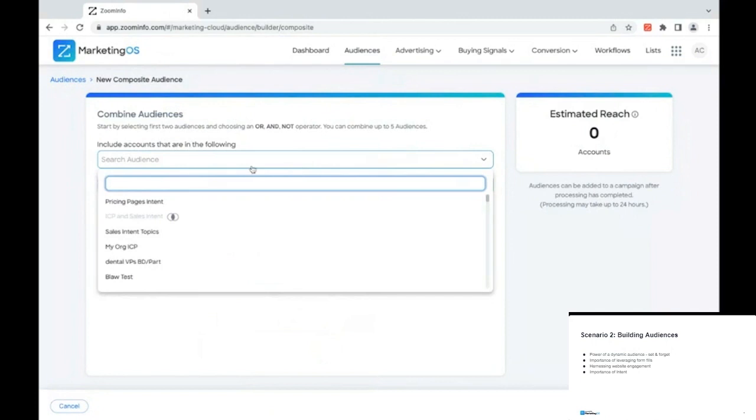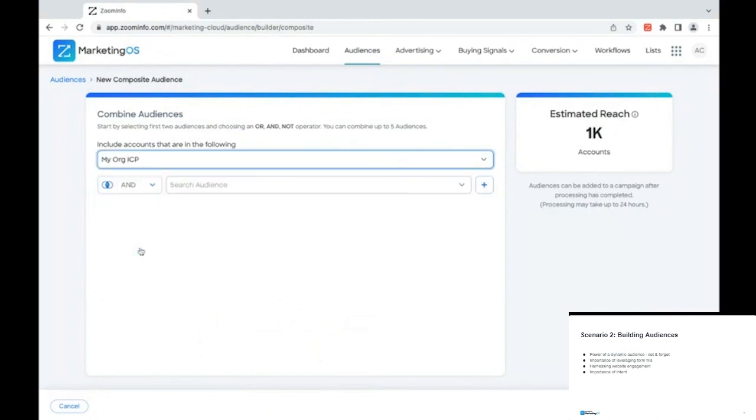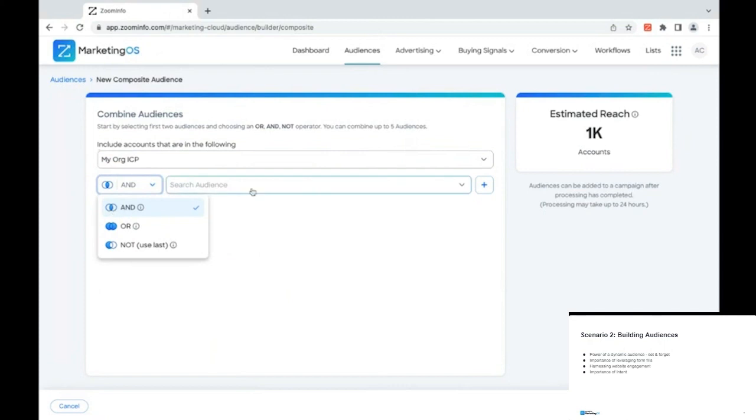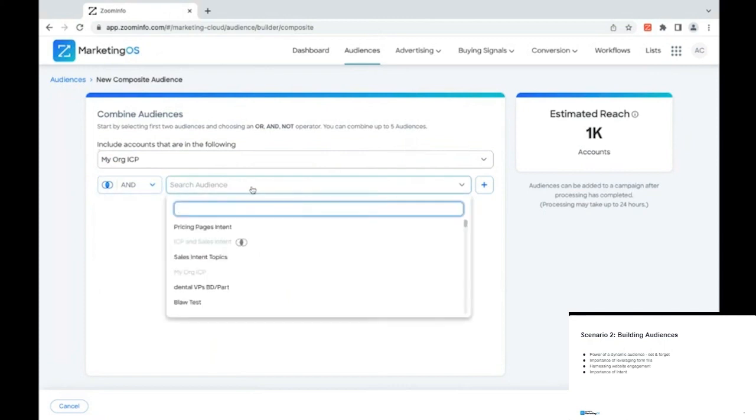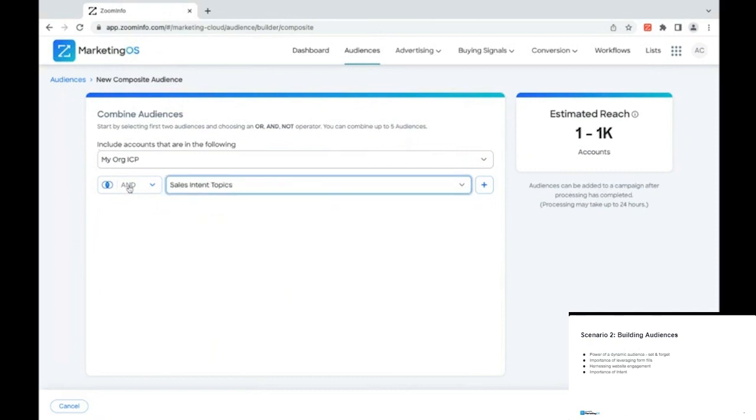So I've created a couple of different audiences here, one for my org's ICP. This is basically like my TAM, right? This has filters in it about industry, location, headcount, every kind of company that could be in the universe I might want to sell to. And then I can choose that I want to have this kind of little blue overlap here. I want them to also be within another audience. So we could use sales topic intent or sales intent topics.